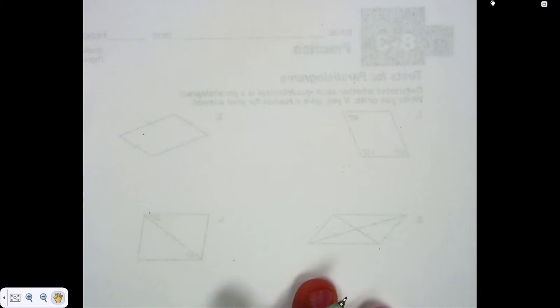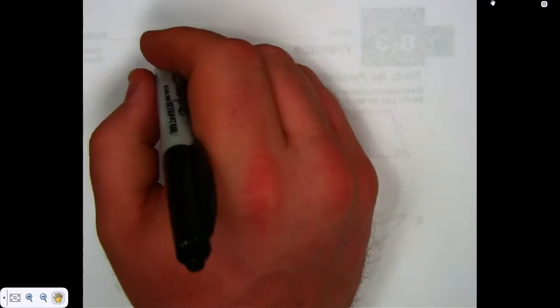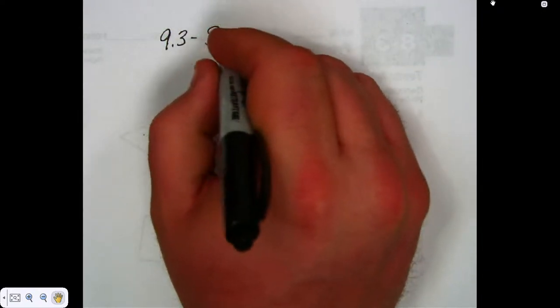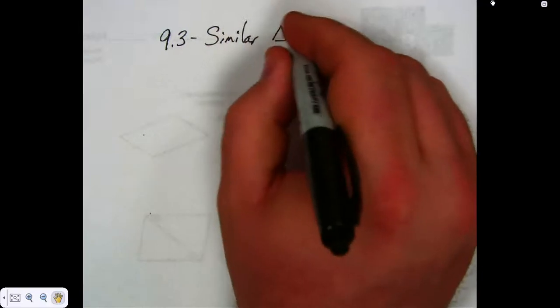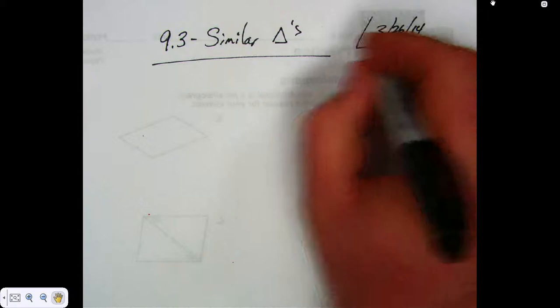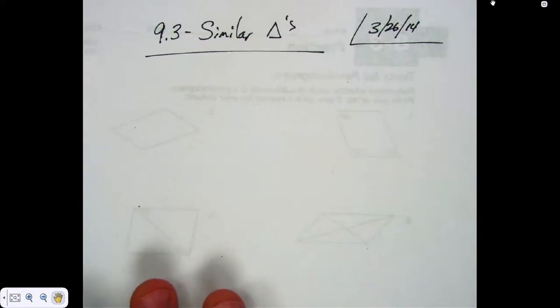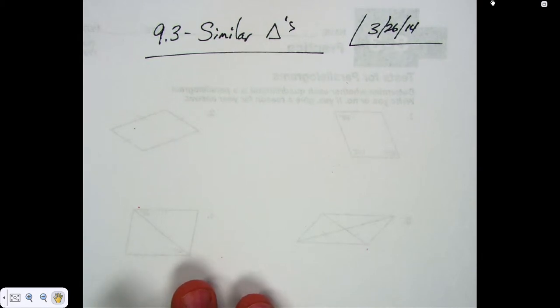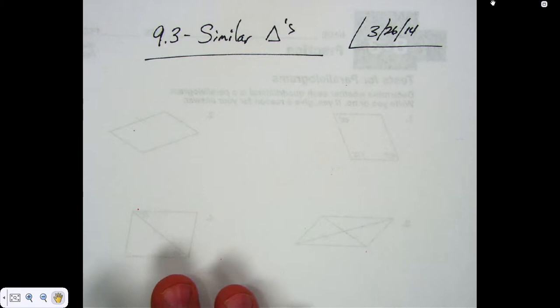Okay, today we are going to expand talking about similar figures. Actually, we're not going to expand, we're going to hone in on a certain type of polygon, and that's similar triangles. The date should be 3/26/14. This section, we're just going to talk about similar triangles.